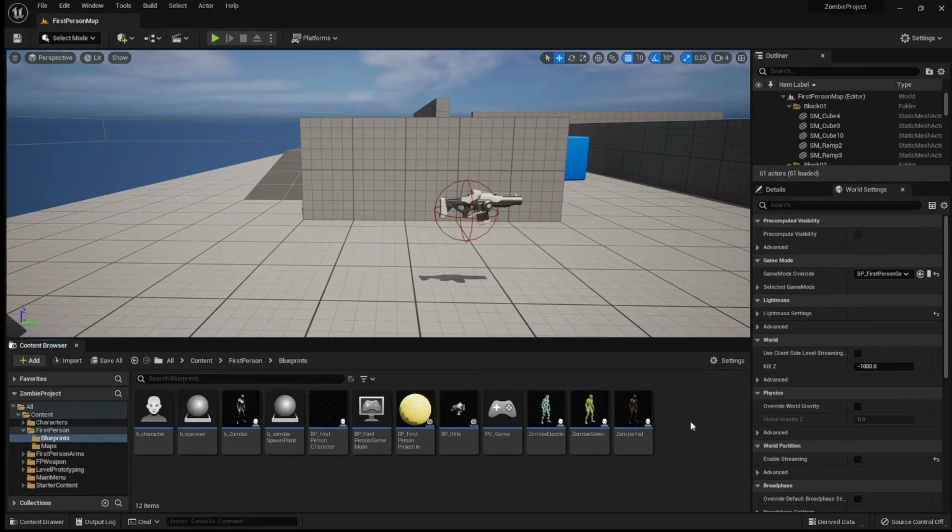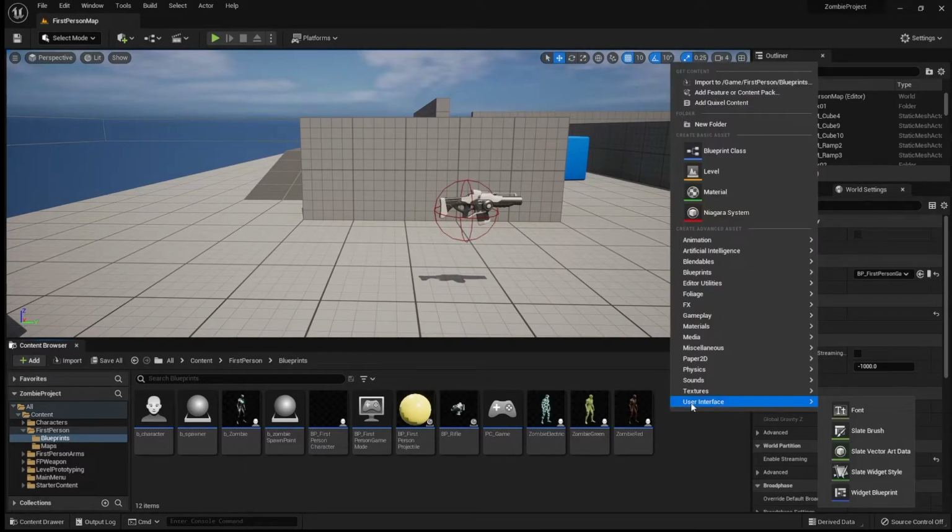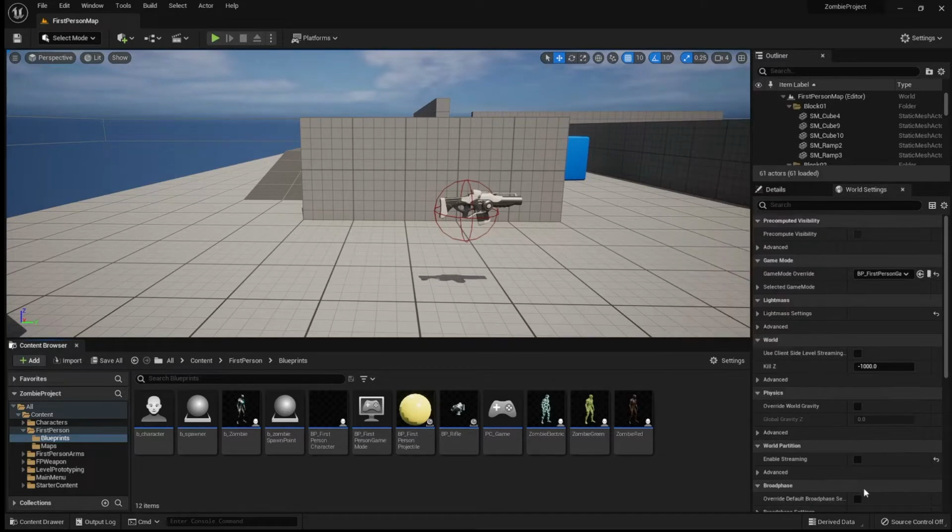Today we are going to continue working on UIs and we are going to set up one for the actual gameplay. So we're going to start off, we're going to right click, go into user interface, create a new widget. I'm going to call this one UI underscore game. Now let's open that up.